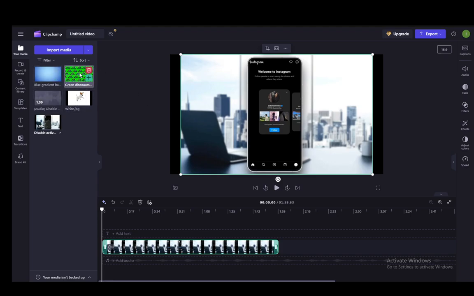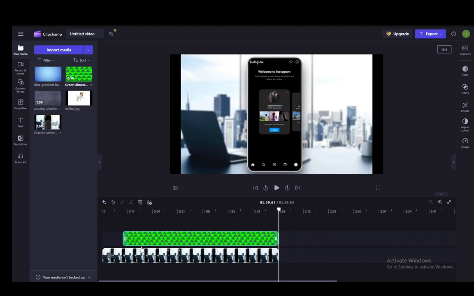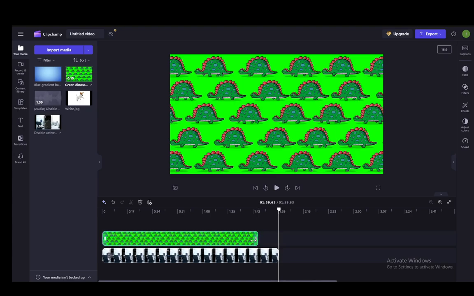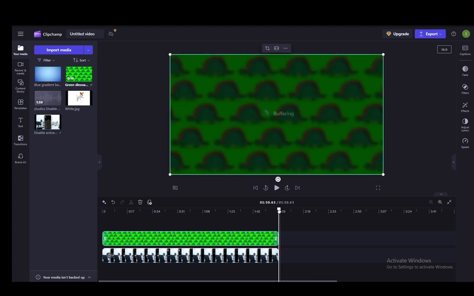For example, if I add the green dinosaurs to the front, as you can see here, if I just elongate the duration of it to the exact duration of the video, as you can see, it is in front of the video itself, and it is buffering for a couple of seconds here. Just wait until it buffers. But yeah, that is pretty much what happens when you put it above.